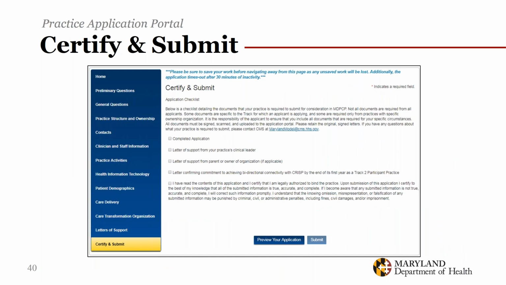So finally, when you're done with all the application questions, you'll come to a section where you can upload your letters of support. So again, you'll need letters from clinical leadership and practice ownership saying they're committed to the program and meeting the requirements, and also a letter from CRISP. So we've made the CRISP letter very easy to request, but we would like to ask that you request your letters soon, just because you need to make sure there's plenty of time for both parties to sign off.